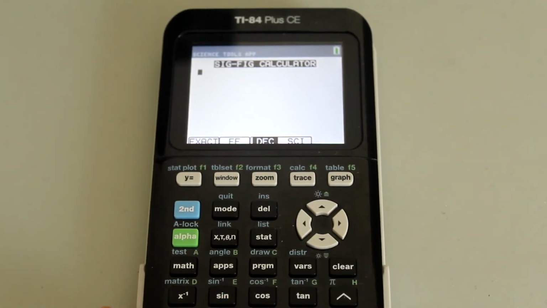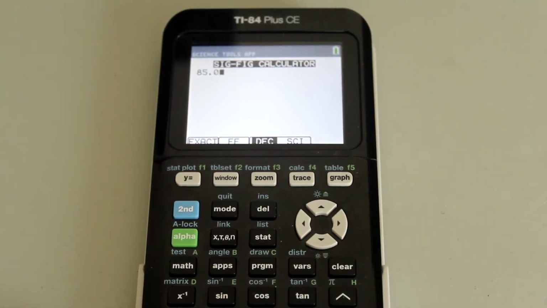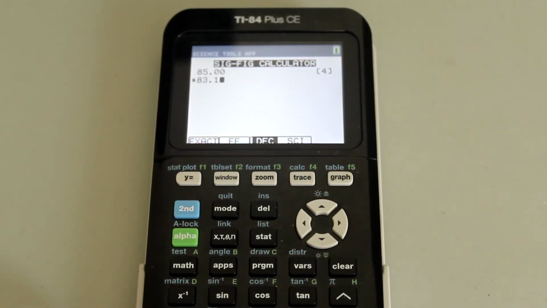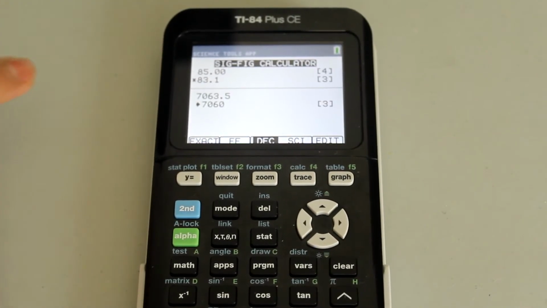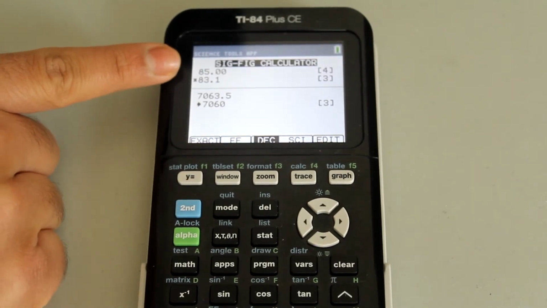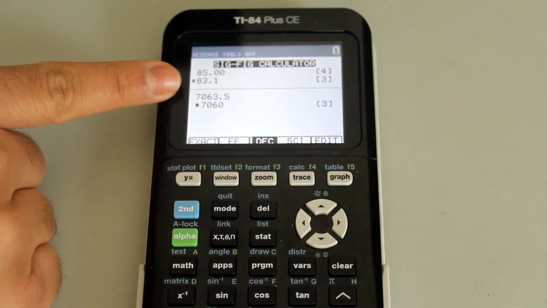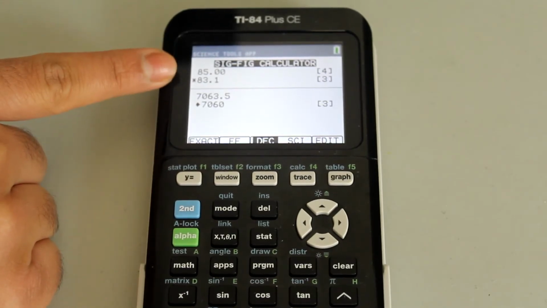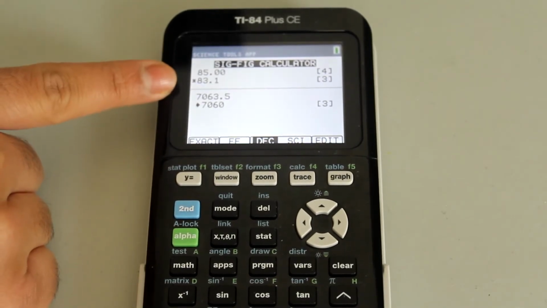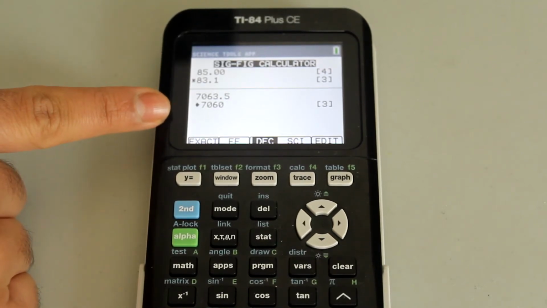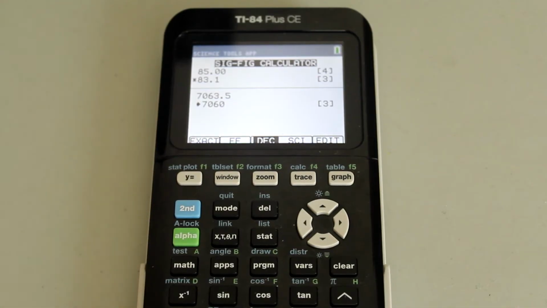Let's say 85.00 times 83.1. So 85.00 has four significant figures, 83.1 has three significant figures, and since we're multiplying, the answer will have the least number of significant figures, and the answer here has three significant figures, so we know that's correct.